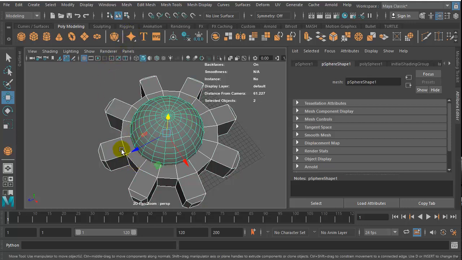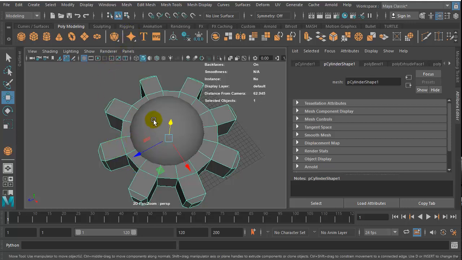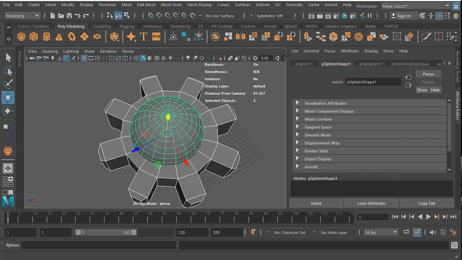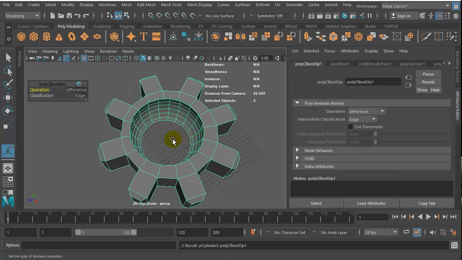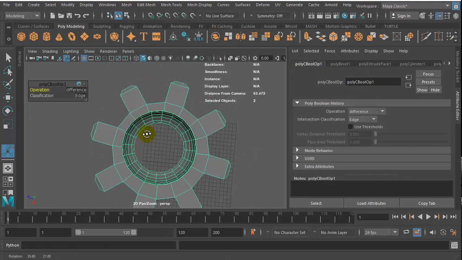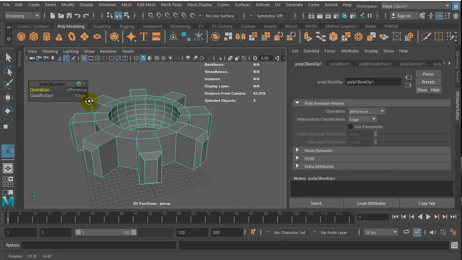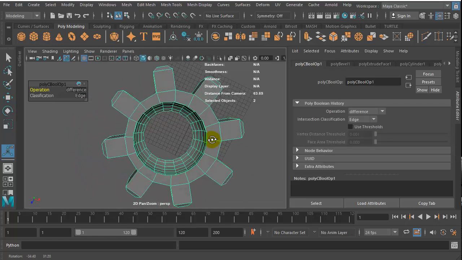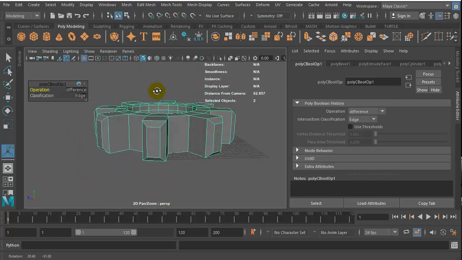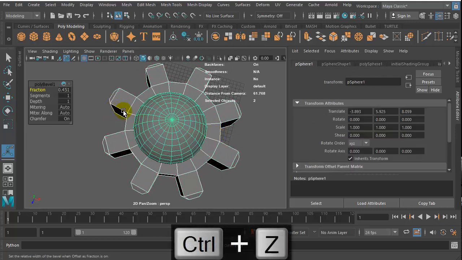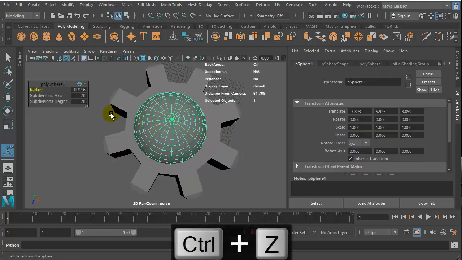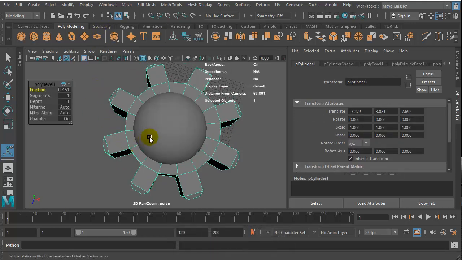So I'm going to select both objects. So I select this first object, then the second object. Then I'm going to choose Mesh, Booleans, and Difference. And what that's done is cut the second object out of the first object. See that? So I've created a nice scoop out of my gear. Control Z to undo.